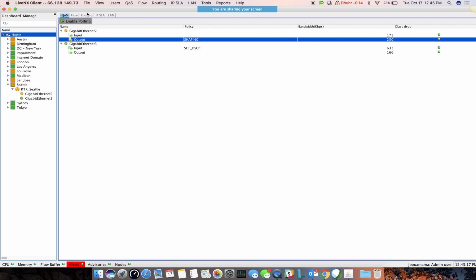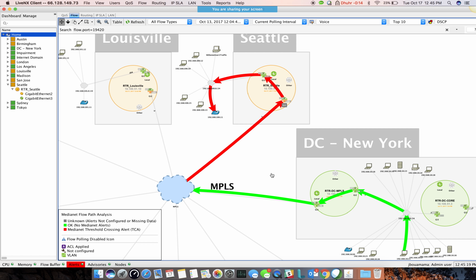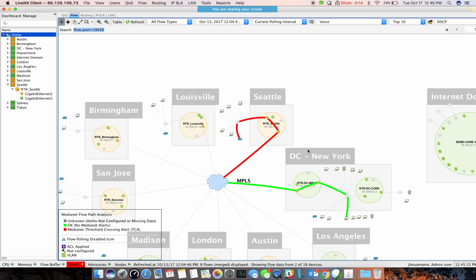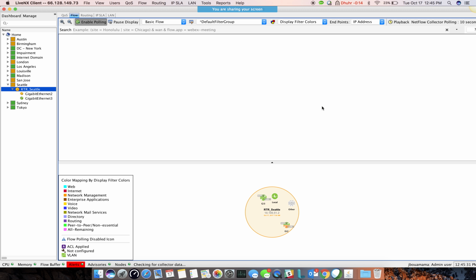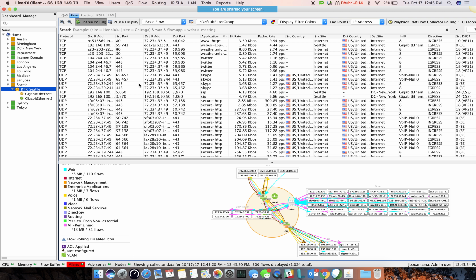Okay, and as far as the flow tab, we have the topology view where we display all the flow traffic through the network. We also have a device view. Let's say you're interested in monitoring one of the devices. I can double click, and LiveNX will show us all the NetFlow data passing through that device. So you can see the protocol, the source IP, destination IP, and the application name.